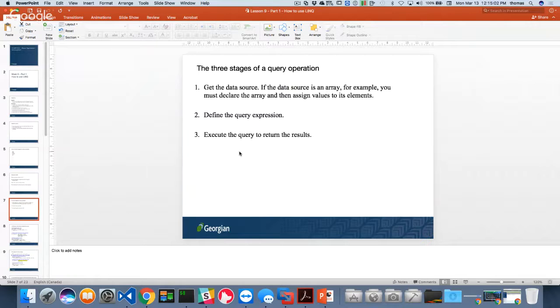Two, define the query expression. Normally, like I said, you use a query language: select star from table, whatever the table is, where ID is equal to user ID. That would be a kind of query.